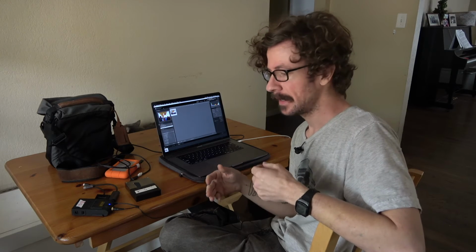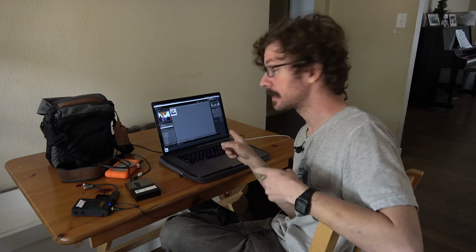Hey everybody, so this is just a quick video to show how you can batch edit a roll of film using Negative Lab Pro. So taking your DSLR or camera scan and inverting it in Lightroom using Negative Lab Pro. So let's go ahead and dive right on in.